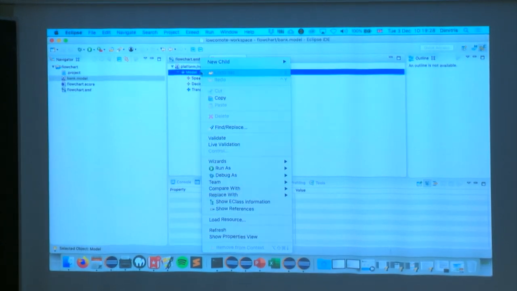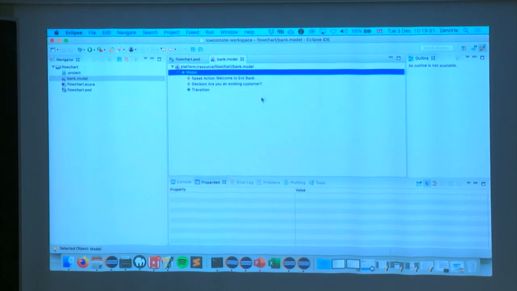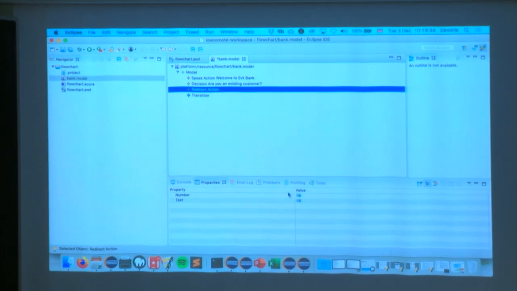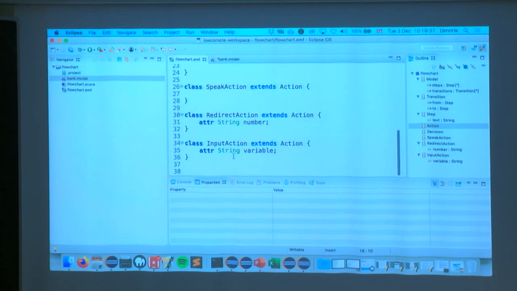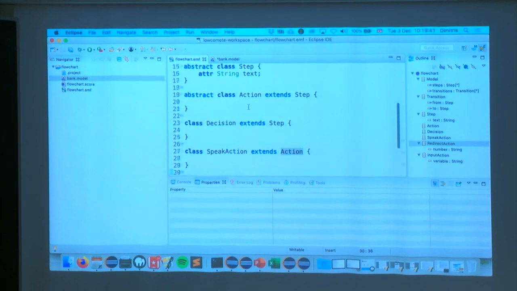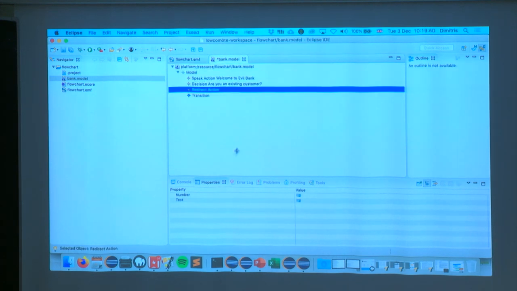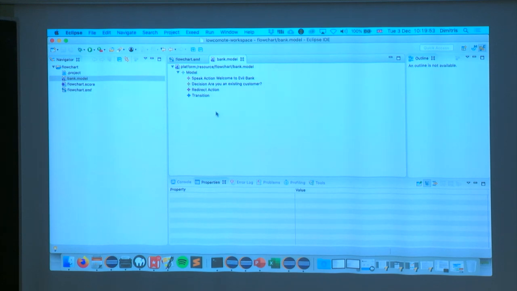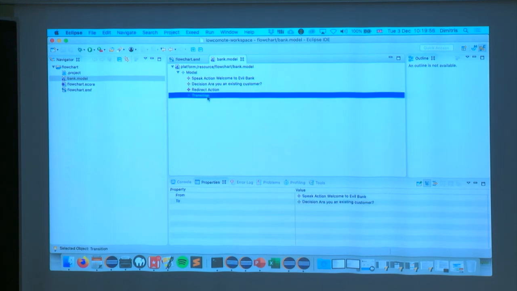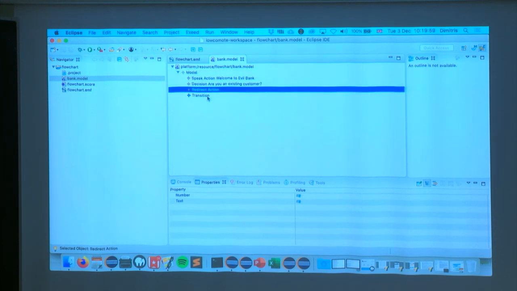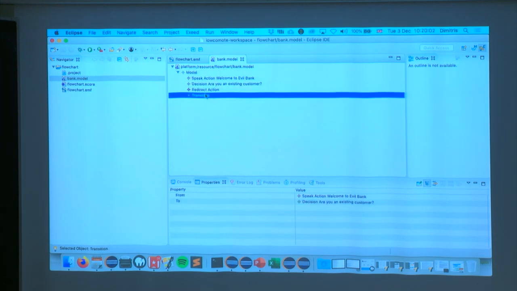We could create a new, say, redirect action. And here you can see that we have two properties. We have the text, but we also have the number, because redirect action extends action and therefore step. So it has a text property. And then it also has this number property. So if we go here, we can see these two properties here. Yes, we can follow the same process, and we can create instances of the rest of the types, and we can capture all the information we need about our model.